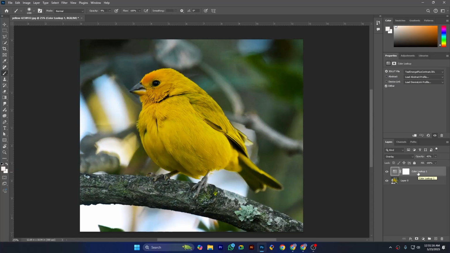So in this way you can use this adjustment layer, color lookup, to color map or remap your image. So that is for this quick tutorial.